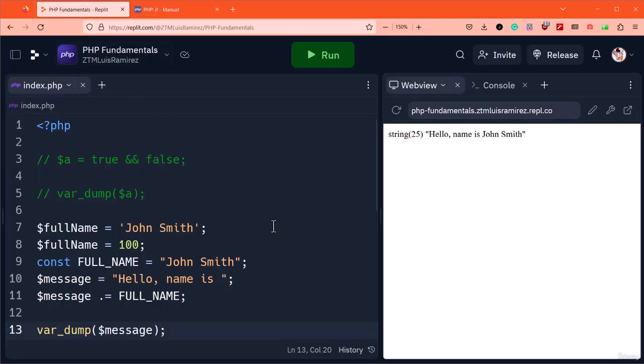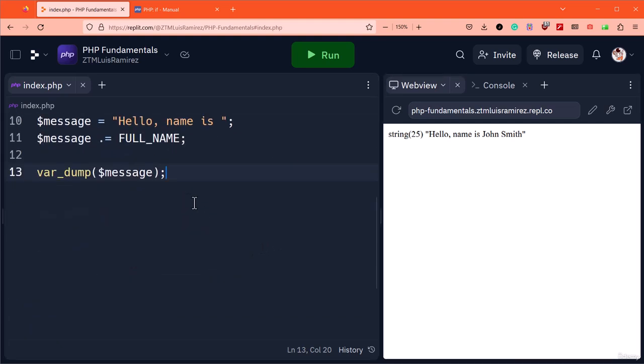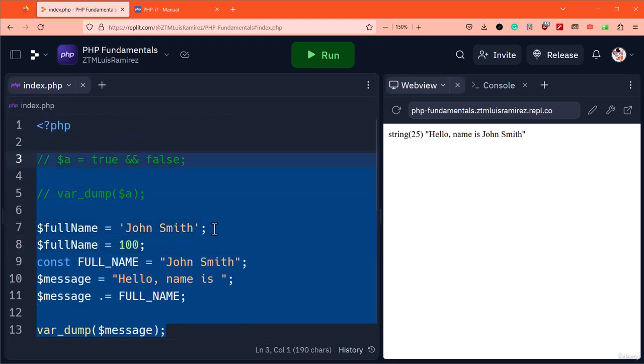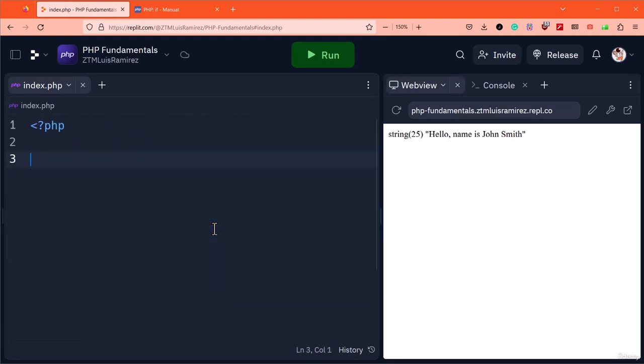Switch over to our project. In the PHP file, I'm going to remove the existing code. As always, be sure to leave the opening PHP tag intact. Next, imagine a scenario of an application that displays a student's grade based on their score. In the file, define a variable called score with an initial value of 95.